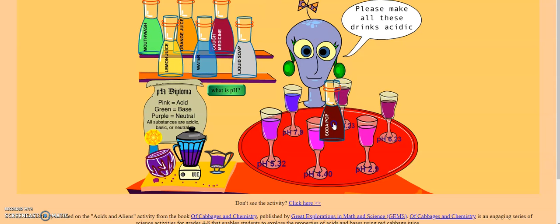Let's add some Coca-Cola, some soda. And let's make them really, really acidic. Keep adding soda to the glasses. Now I'm noticing that it's getting a lighter pink color, and that's as low as it'll let me go. I'm going to keep going with this one.